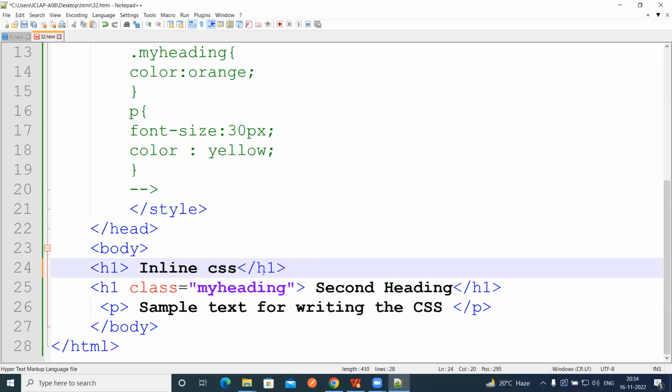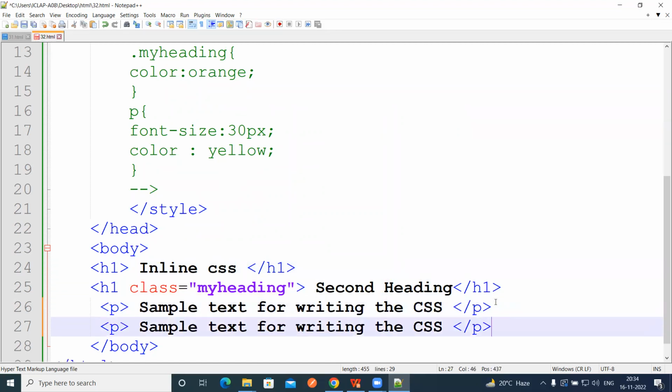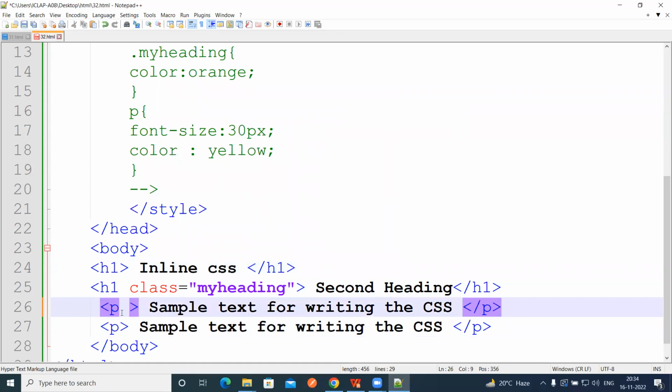So the first one is inline CSS. Here if you can observe, I have one paragraph and another paragraph, two paragraphs. Inline CSS means inside of the open tag we write the attribute. We have to write it in the open tag only. This is the open tag and this is the closing tag. We cannot write any attribute inside of the closing tag. We have to write all the attributes inside of the open tag only. So I'm writing the inline style.